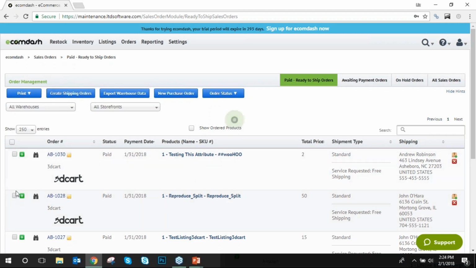Now let's say you drop ship these products and you wanted to send an order out to one of your drop ship warehouses for fulfillment. You can do that within this screen as well. That is what this blue Export Warehouse Data button does.